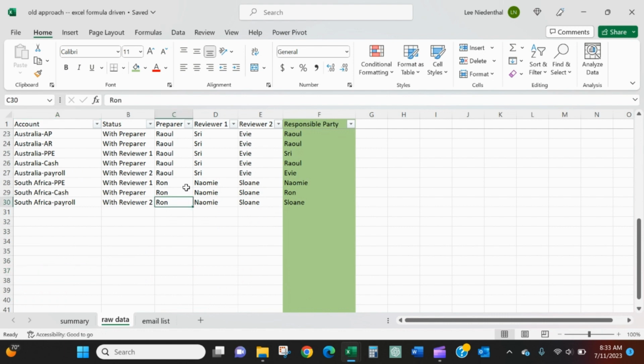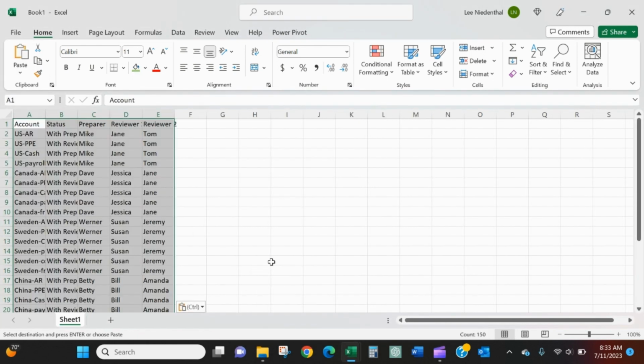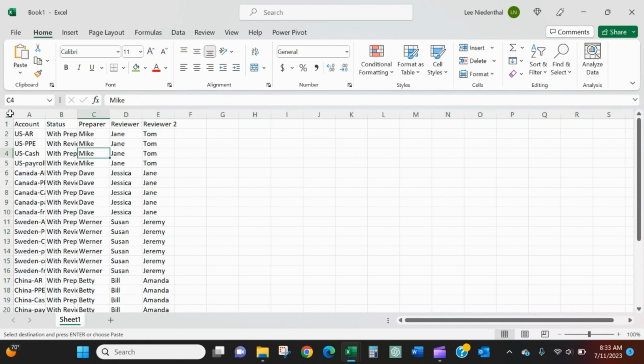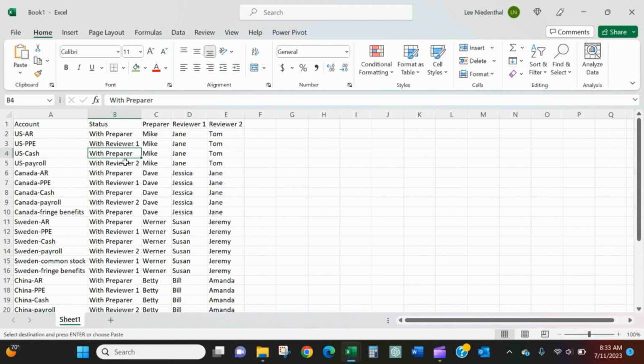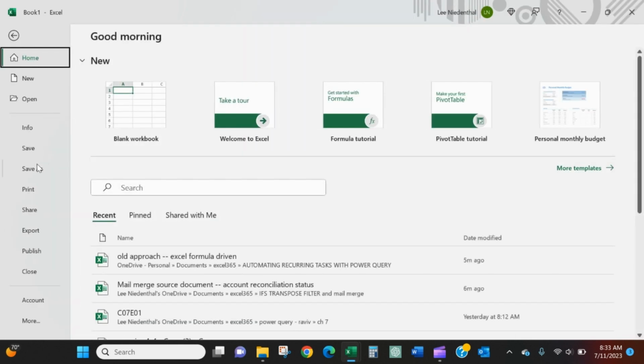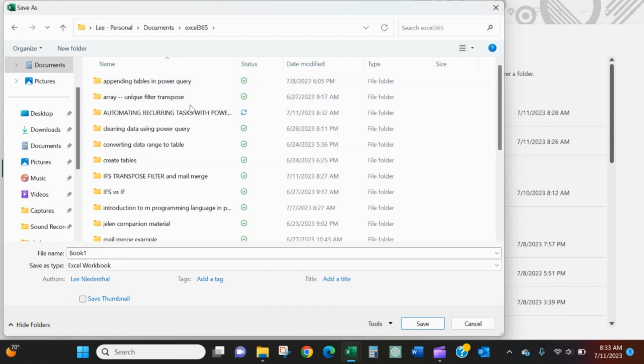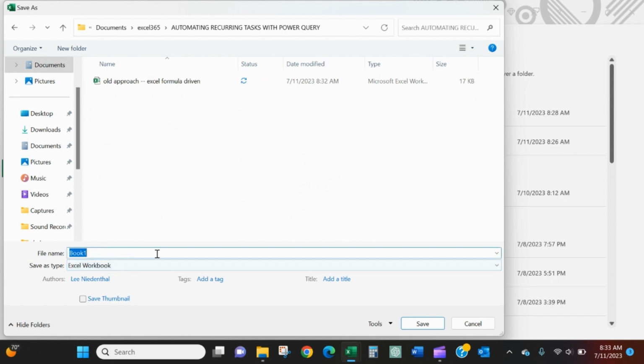New approach using Power Query Editor. So we'll copy this raw data, not the responsible party, just the true raw data. We'll paste it into a blank workbook. I'm just doing that, but let's just say you've got a system and you can schedule a job to run and extract this information for you at 4 a.m. every morning. You want to save it with a generic name because you're going to go back to this same file name every time in another file. So I would call it something very generic like tasks outstanding.